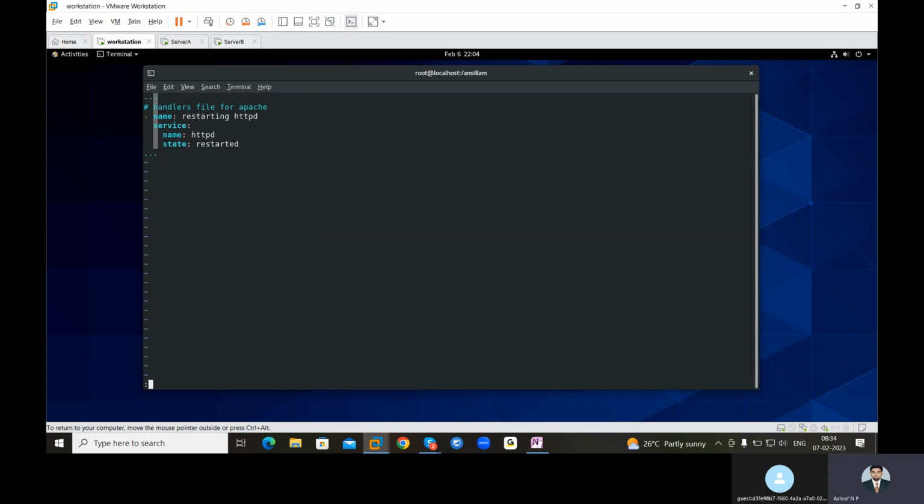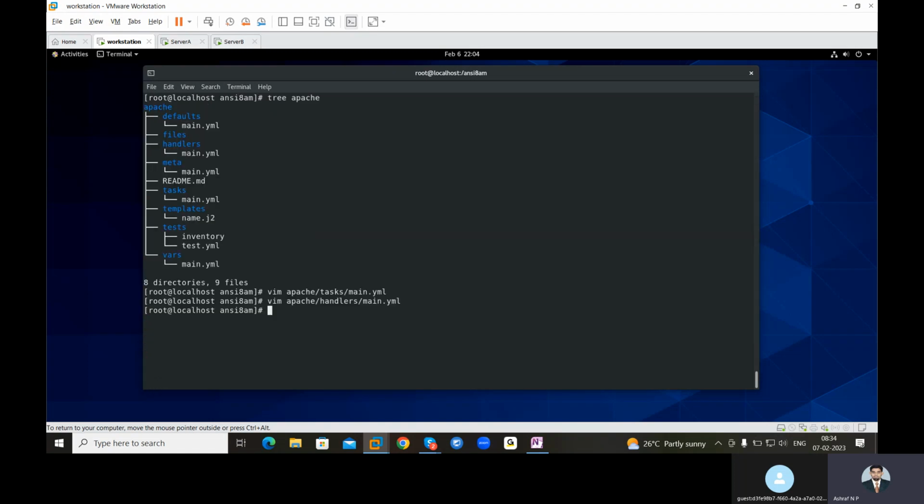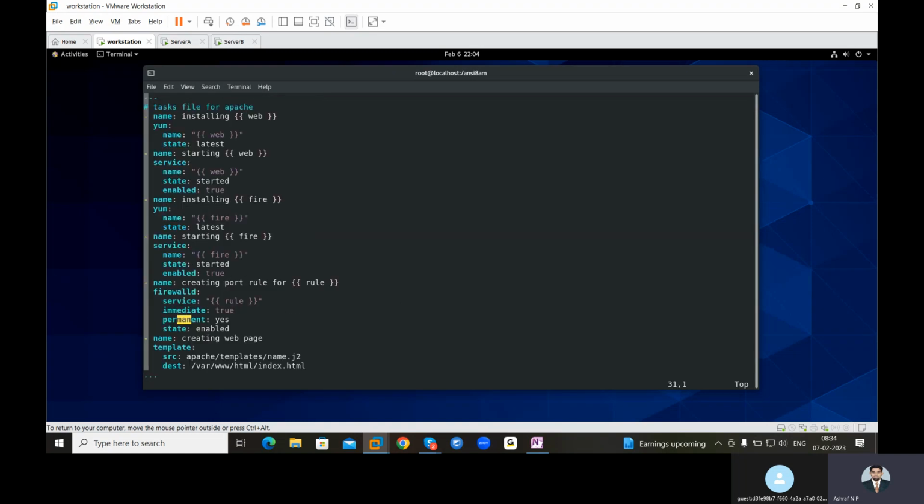What's the handler task name? Restarting HTTPD, right? So when I'm notifying, I should use the same name. So I've copied it. I'll open the last file and I'm just going to notify here.